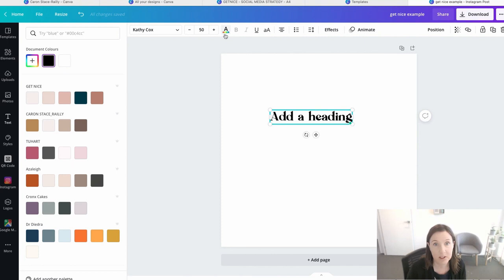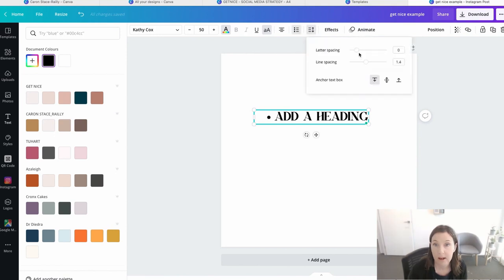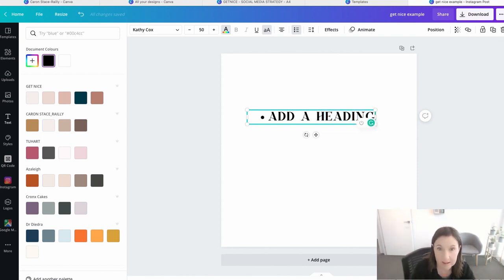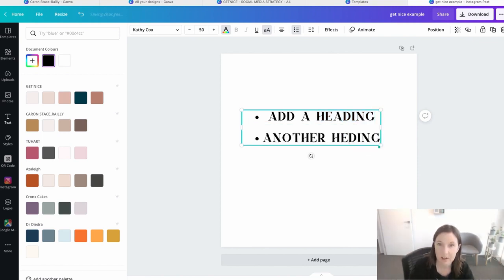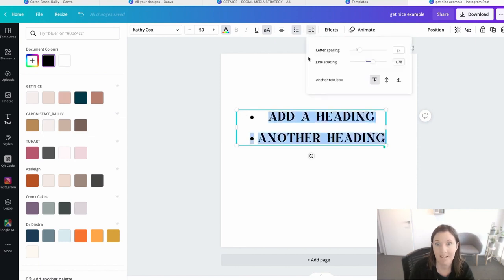And change the color by clicking on this here, changing the color. If you want it to be all caps, you can simply click on the uppercase. You've got all sorts of features here, bullet points, line spacing and letter spacing. So letter spacing is going to pull out the spaces between those letters, and line spacing is between the lines. So if we have multiple lines here, this is going to change the distance between those two different lines. Simple.